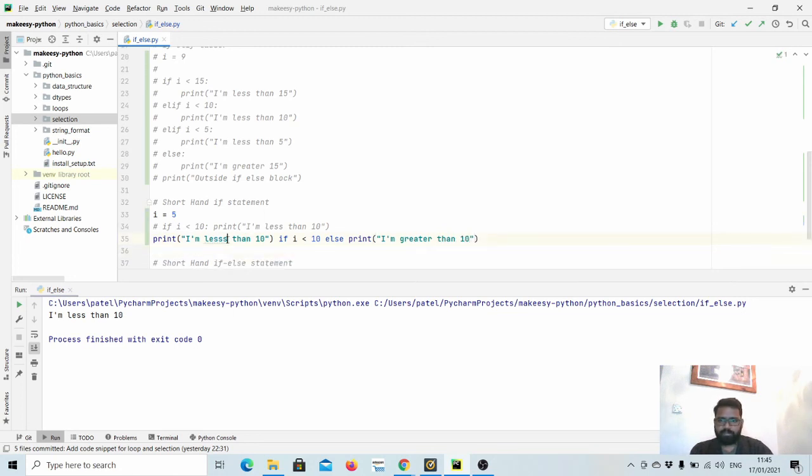So as i is less than 10, it will print "I am less than 10". If the condition is false, it will execute the else statement and print "I am greater than 10". At the moment i is equal to 5, so it will print the first thing. And if I say 20, then the condition will be false, and it will print the else part. So let us run it. You can see "I am greater than 10".